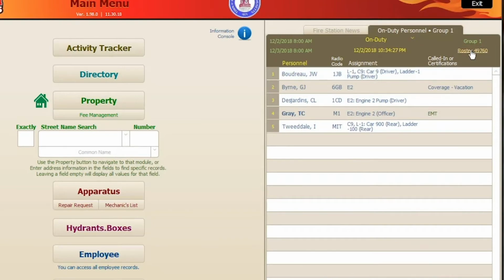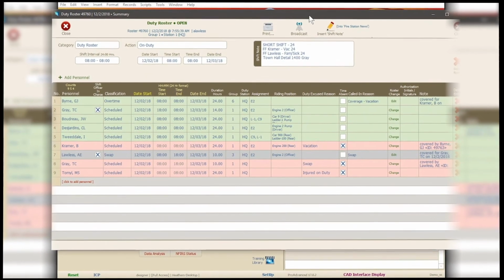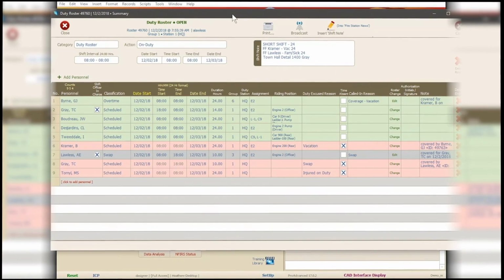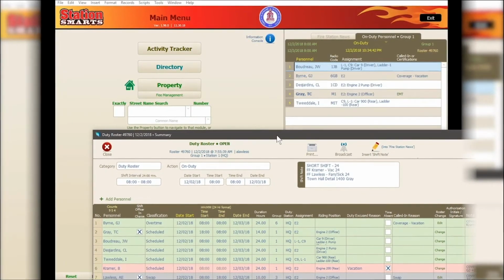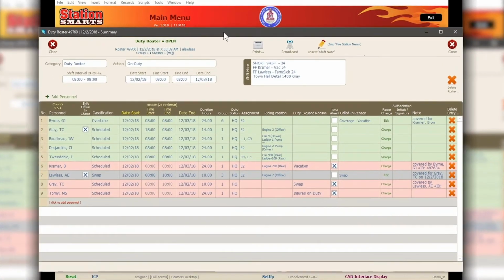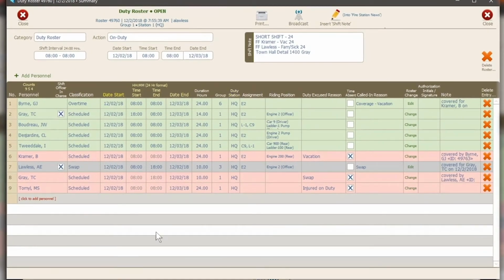If we were to actually look at the roster that's available through StationSMARTS, you'll see there are a lot of people that are actually out of the shift, but they're not showing in this view. So that's an on-duty view only. And then this is a view for the roster if you're actually going to be making changes to the roster.